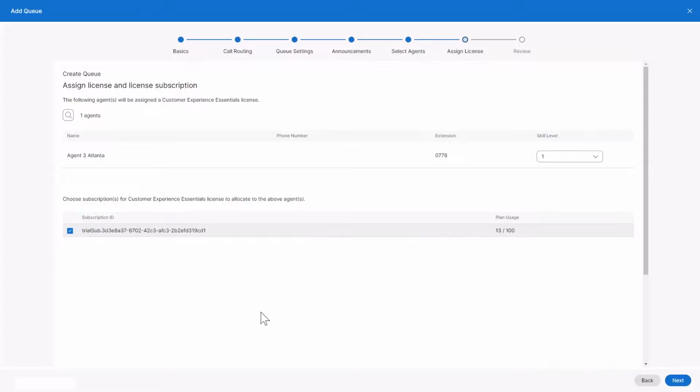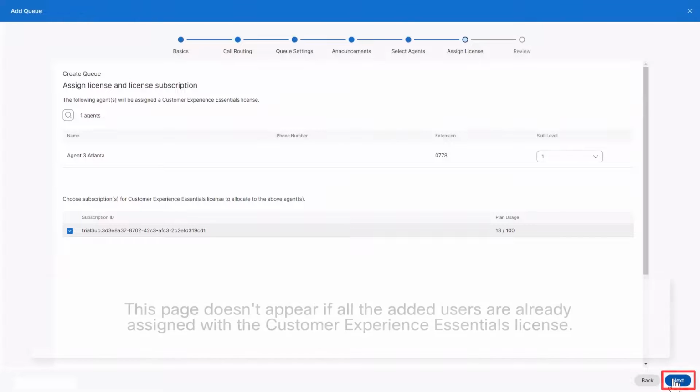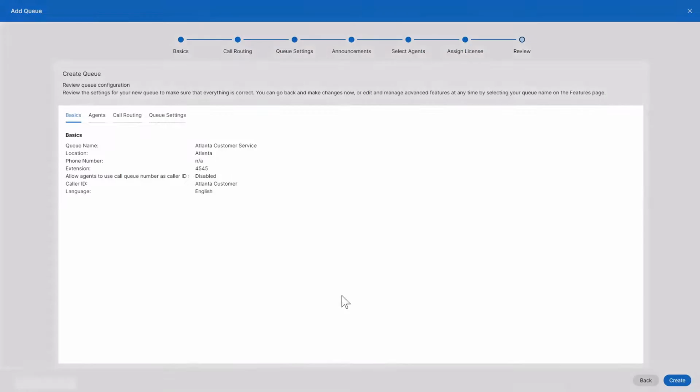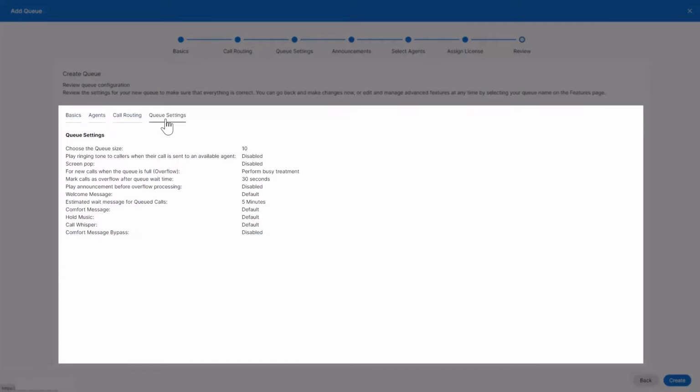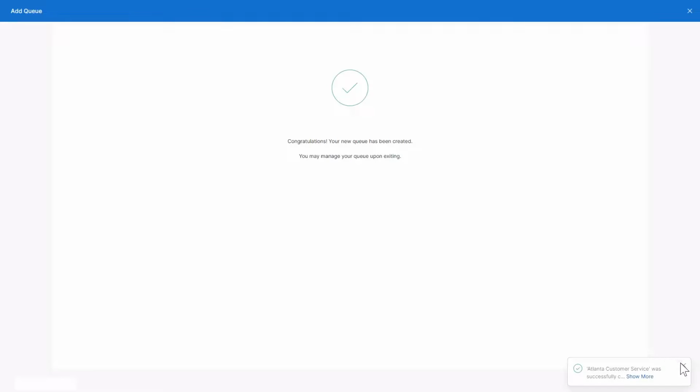On the Assign License page, choose the subscription for Customer Experience Essentials license to assign to the users and click Next. Please note, this page doesn't appear if all the added users are already assigned with the Customer Experience Essentials license. Finally, review your queue settings to make sure you've entered the correct details and then click Create and Done to add your queue.